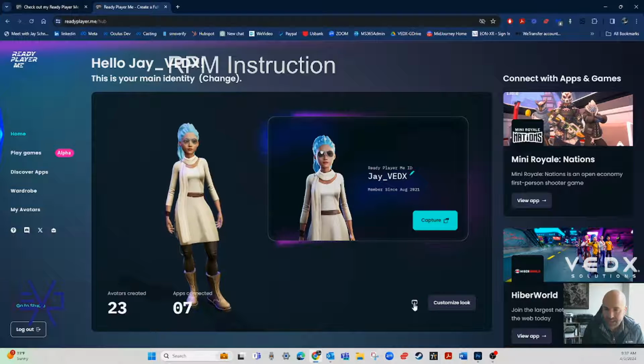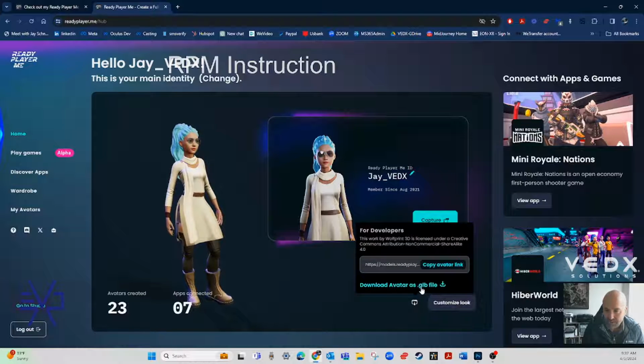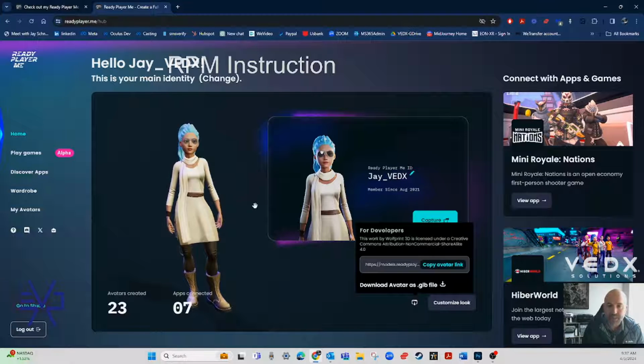And then if I wanted to download this avatar, I can click there and download the avatar as a GLB file. A GLB file is great if you want to bring that avatar as a static image into one of your 3D environments. It does remain static. They're not animated unless you rig that, which is for another video.